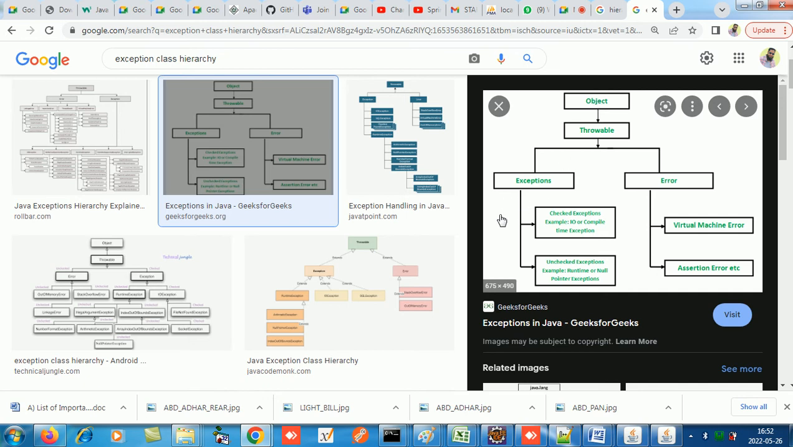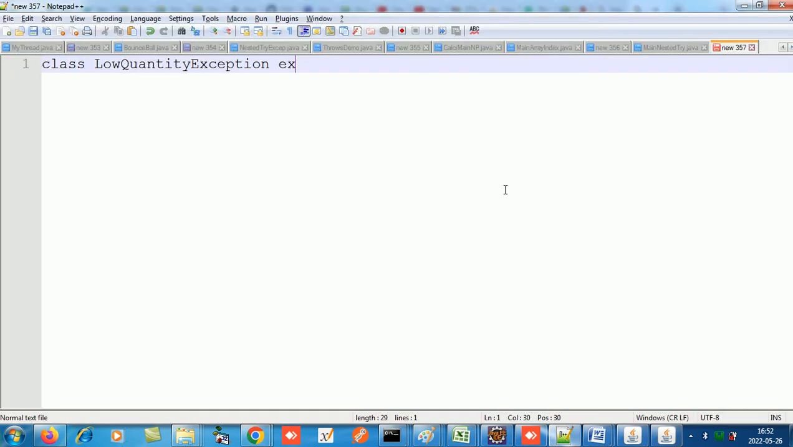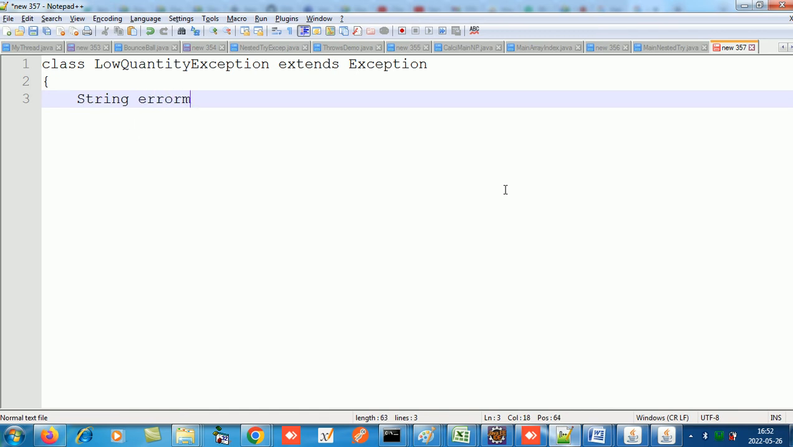So we are here at the moment. Our latest class is what? Exception. So I'll say, extends which class? Extends Exception. Now the error message which we wish to throw: string error message.